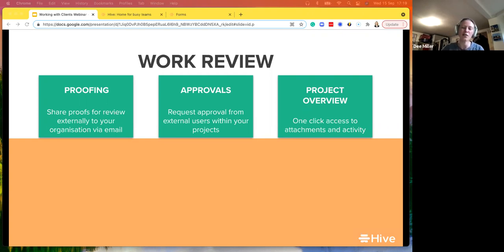And one additional thing to think about for external project members is where you have them invited to multiple projects that live within a parent and child hierarchy. We can encourage them to review the parent project, but also visit the project overview pages for each project. This means with one click, they can have access to all the attachments and the activity that's going on within that project.